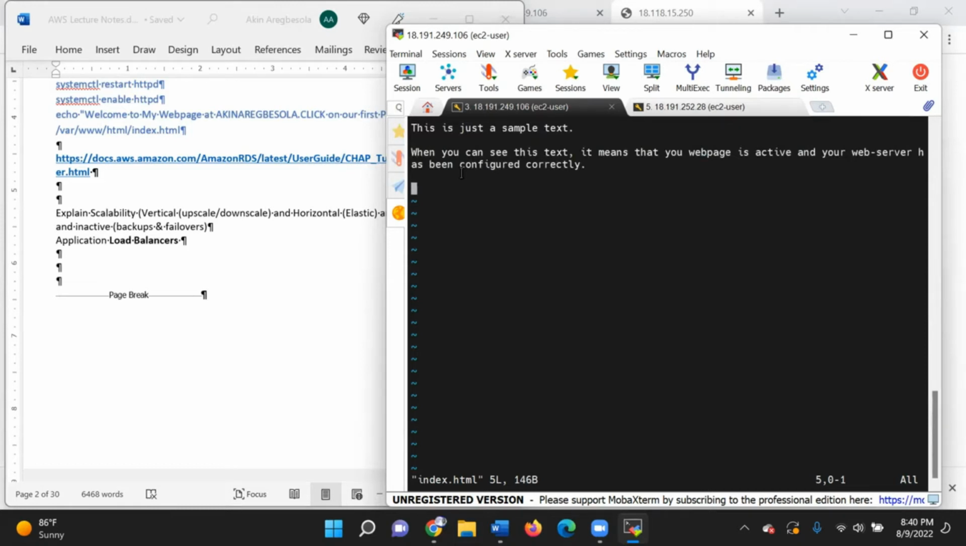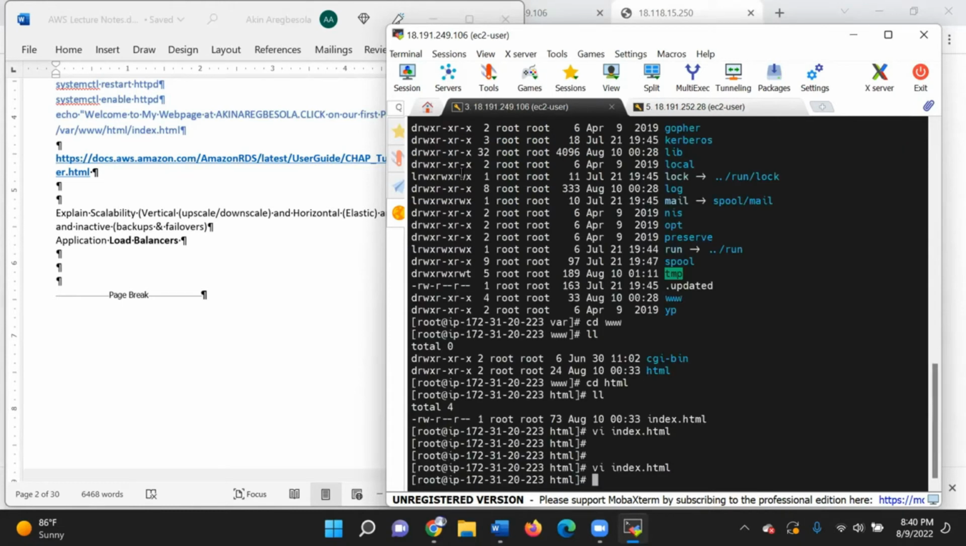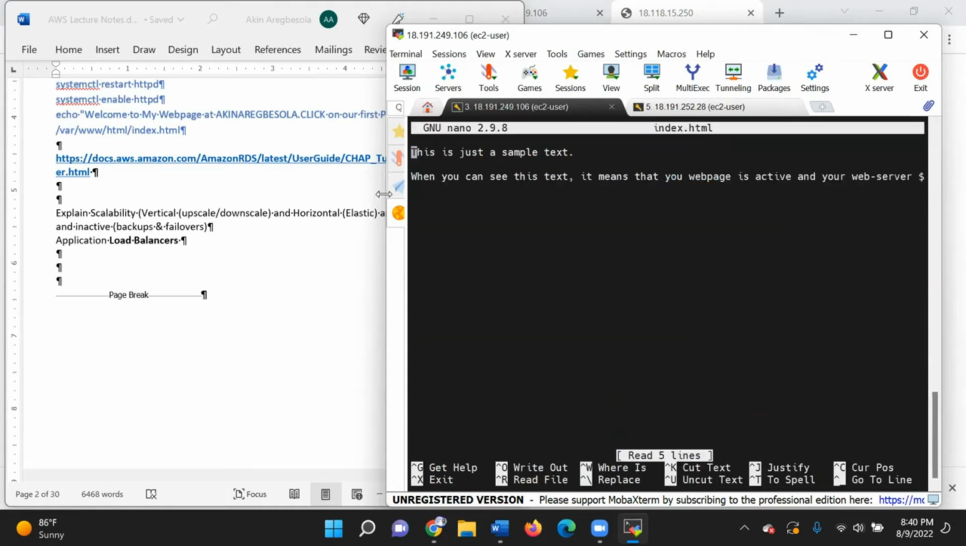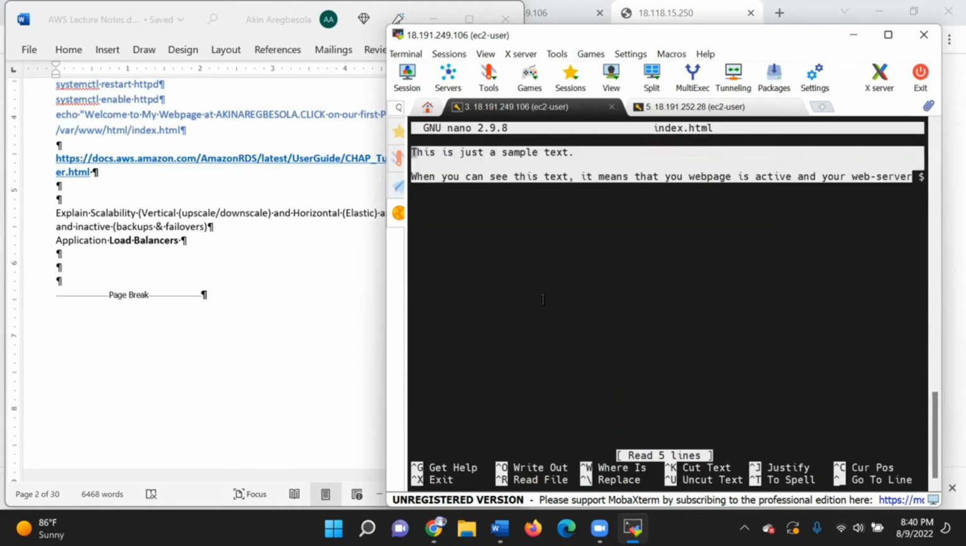For example, I could decide, let me exit here. I could do Nano, then index. Instead of typing, I can just highlight it. All right. So it's the same thing. It still brings me to edit the same text. So they are called text editors. Did I answer that question? Yes, thank you. All right.